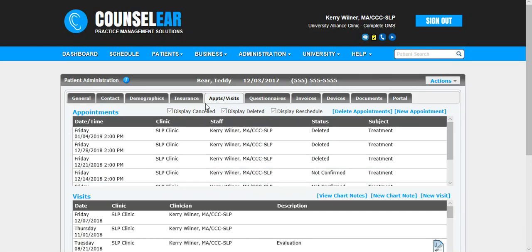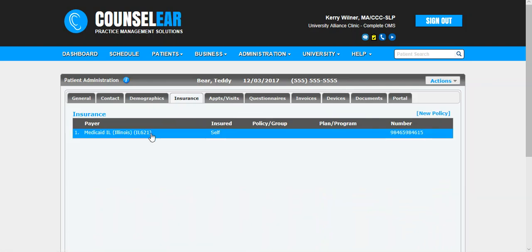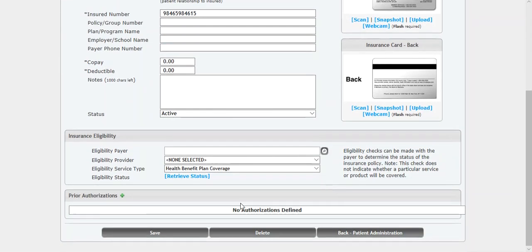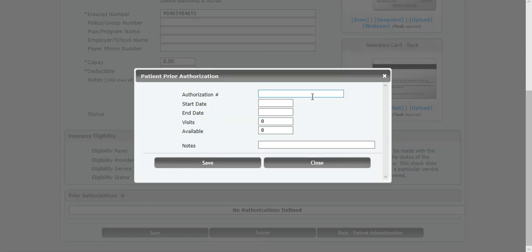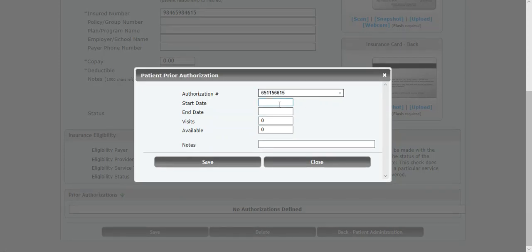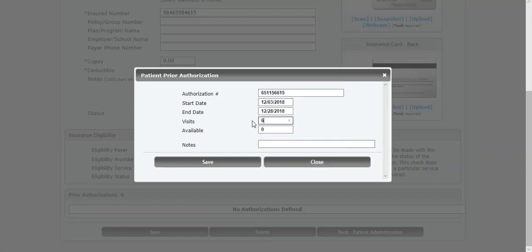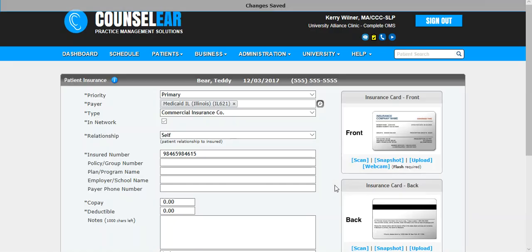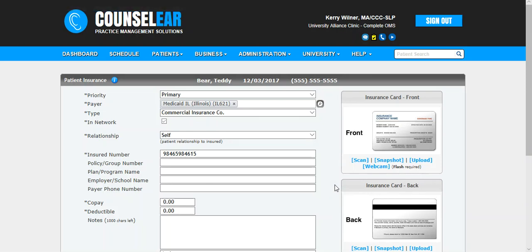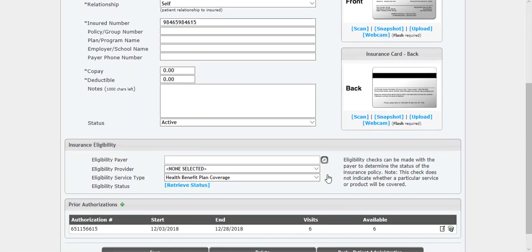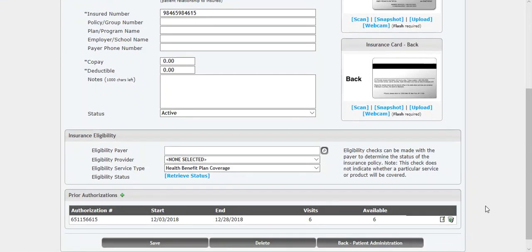The other real quick thing I wanted to show was within insurance, there is a way to track prior authorization. So I'm going to go into Teddy's policy here, Medicaid. Towards the bottom, there is a section for prior authorizations where you can store an authorization number. You can have your start date, your end date, and number of visits. Now, as it stands, this would be a manual process. As visits are completed, you would go and update that number manually. We are looking to add that so it'll automatically subtract a number each time a visit occurs, but as it stands, that would be a manual process.